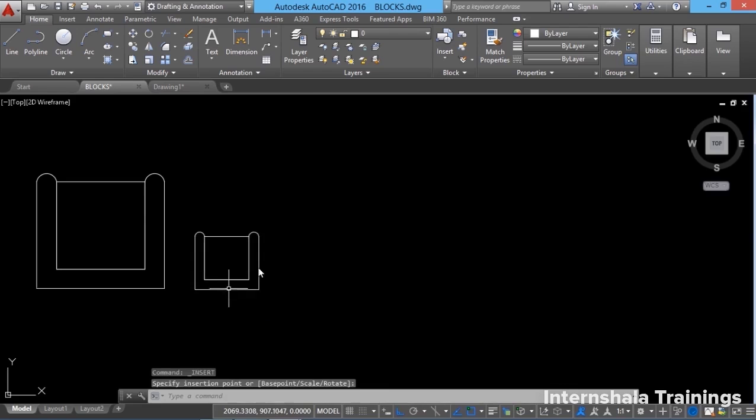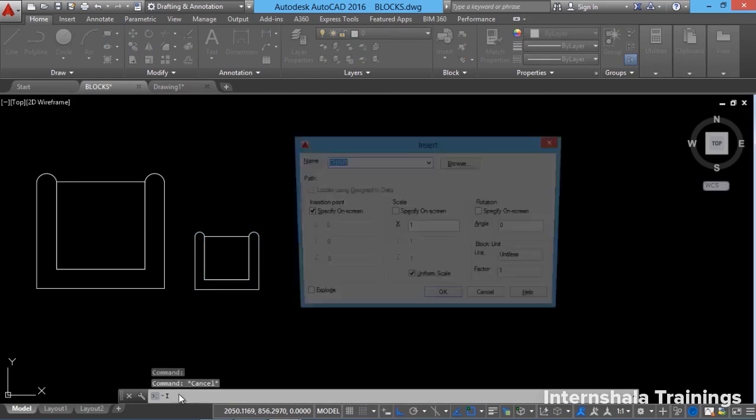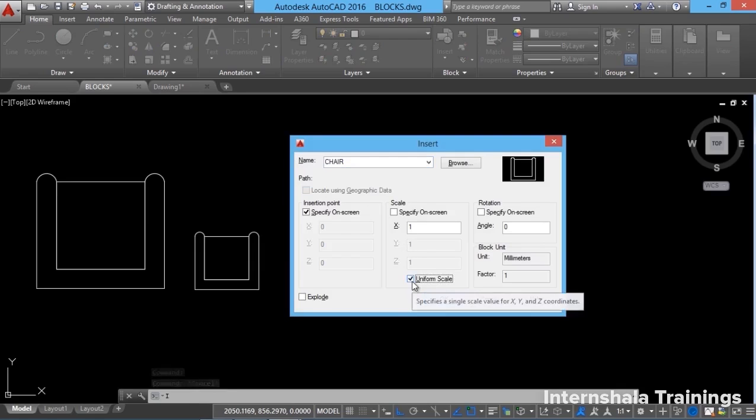When I just click over here, you have got the same block inserted, but the size of it is reduced by half. I'll give one more insertion using the insert command I. Now I'll get the same dialog box, but this time I'll disable uniform scale so that I can specify individual scale factors. Along the X direction I would like to give a scale factor of 0.7.